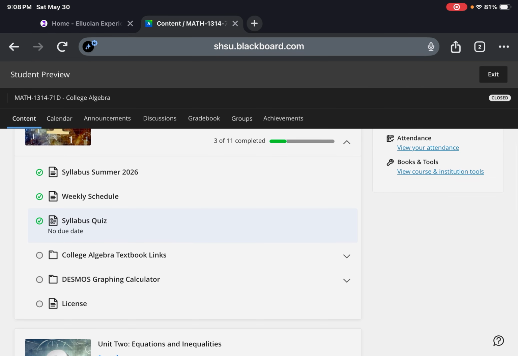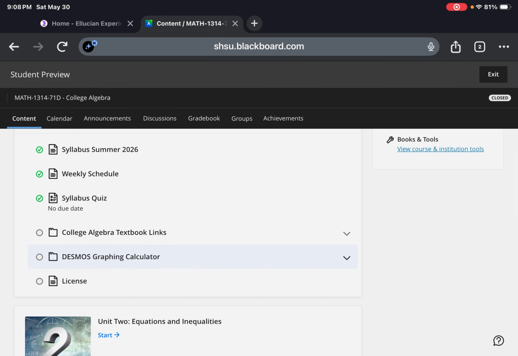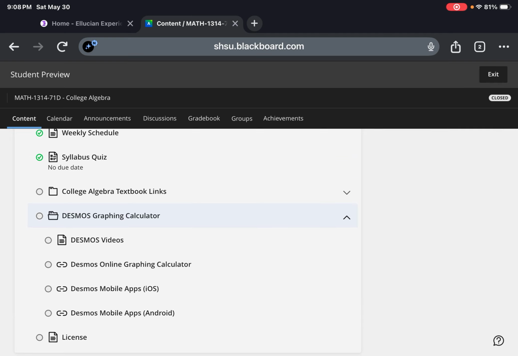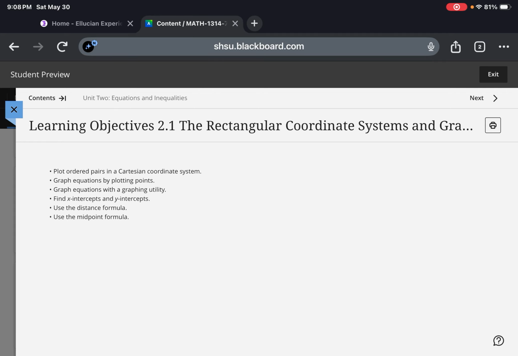Okay. So next thing, we've got our links to the textbook. There is a link to a Desmos graphing calculator. If you want to use that, it teaches you some really cool stuff. This is the only calculator you should be using for the course. There is no reason for you to be using AI calculators. Those will result in a point deduction. Okay. So let's go ahead and look at the math.